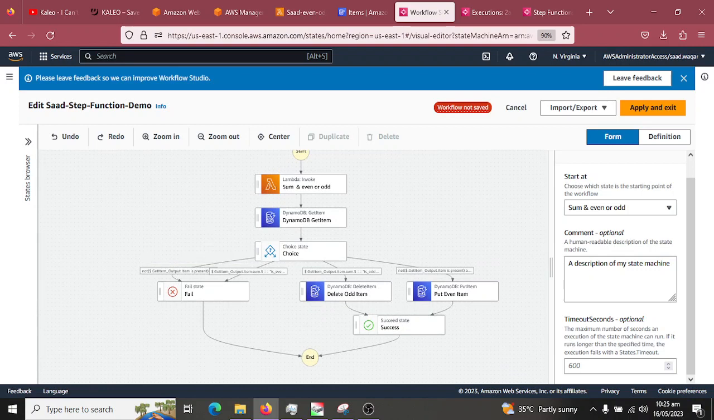This state machine does exactly that. If an even number already exists in the table, of course we cannot add that number again, so it would go to the fail state. If an odd number exists in the table, it would go and delete that odd item. If you put in an odd number that does not exist in the table, it would go to the fail state. And if you put in an even number that does not exist in the table, we would put that even number in our table.